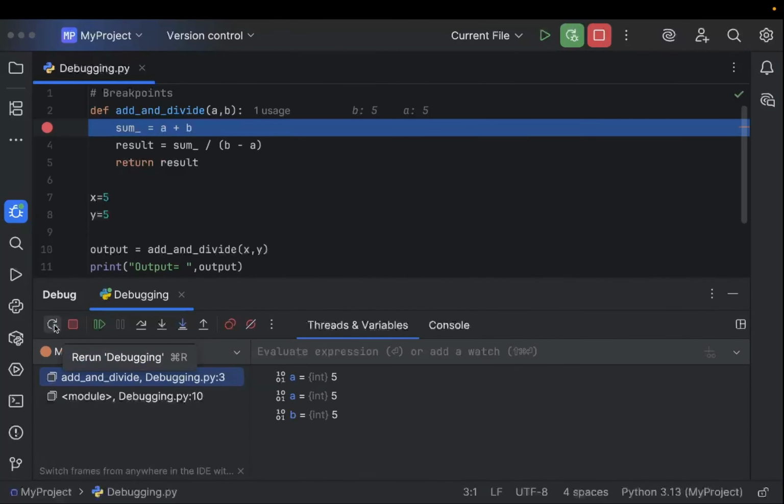Here you can rerun the debugging, stop the debugging, resume the program, pause the program, then step over, step into, step into my code, step out, and there are many options. The beautiful thing about this is you can see what is happening in each line. As you can see, it stopped in line number 3, and the value of a is 5 and the value of b is also 5.